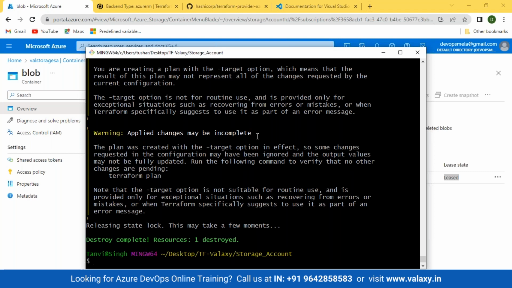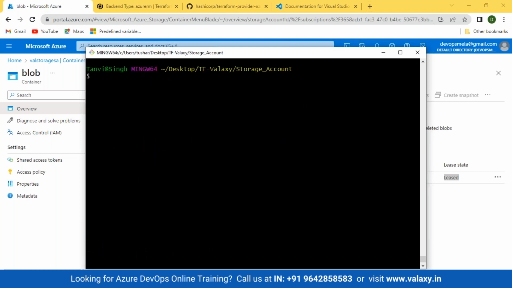Gotcha. So that's why you need to have the state location created beforehand, before you go and start running your execution task. Okay, got it. No problem. Now, what else?